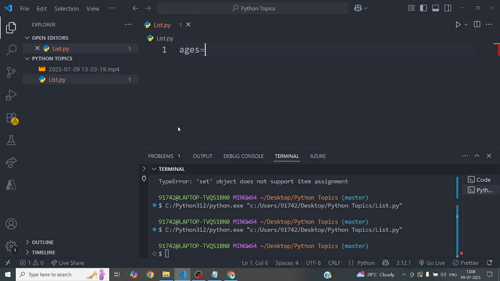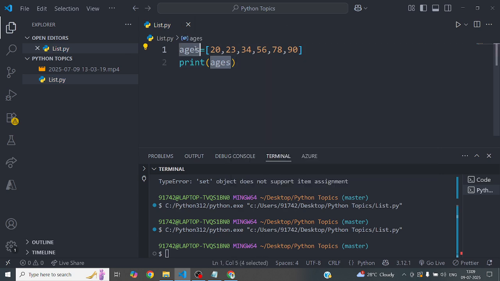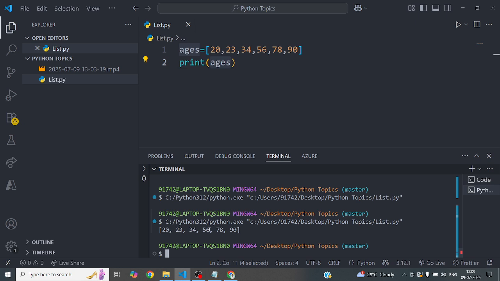Suppose I have a list of ages: 20, 23, 34, 56, 78, 90. So all these items are distinguished with this comma, right? No issue. How to print the list? Just provide the list variable ages, ages. Just rerun this. You will be able to see all the values from the list.